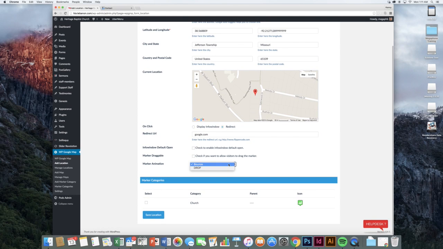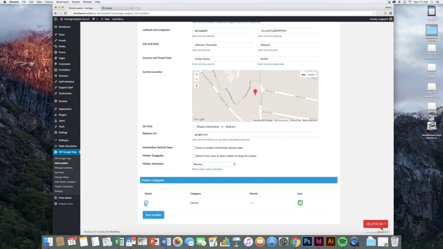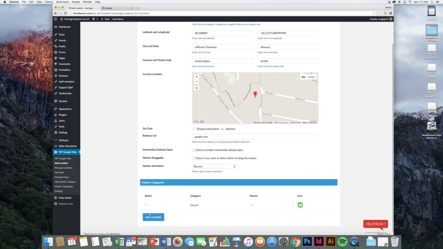You can choose how it comes in, bounce or drop. I don't think it gives you a preview right here, so you have to just try it out and see which one is which. We've already got this marker category here for church if we want this to be a church up here. But if we say it's not a church, we can just leave it as nothing. Click Save Location, and then it will be an available location.